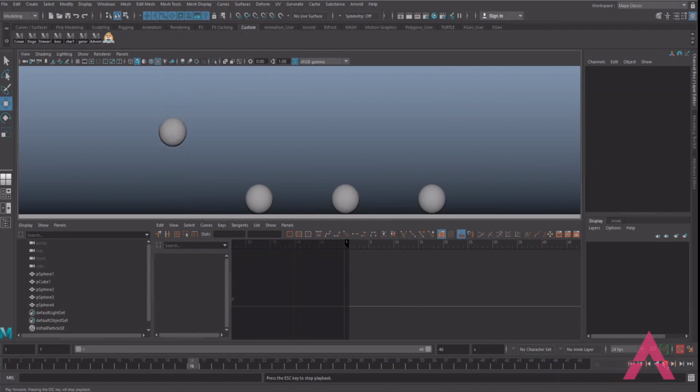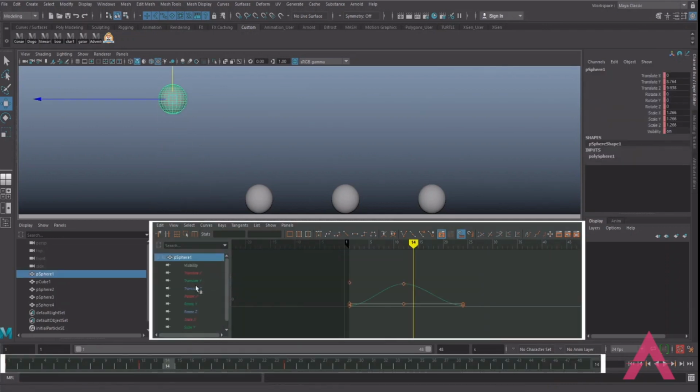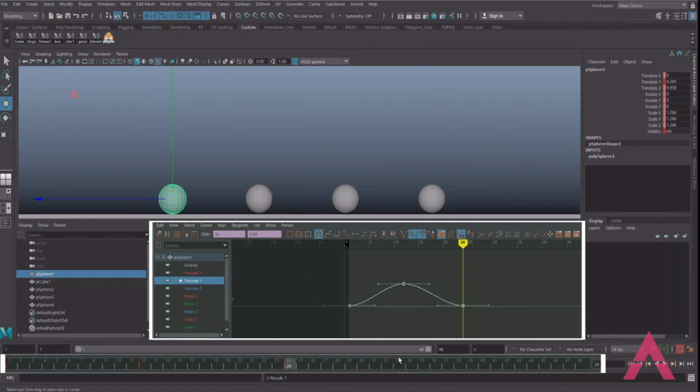Okay, so what I'm going to do is click on Translate Y. I'm going to select everything, Control C to copy, come to frame 24, press Control V, and it just copied the animation we had here, starting it again and creating a loop, essentially. So now we have something like this. This is what you get by default.